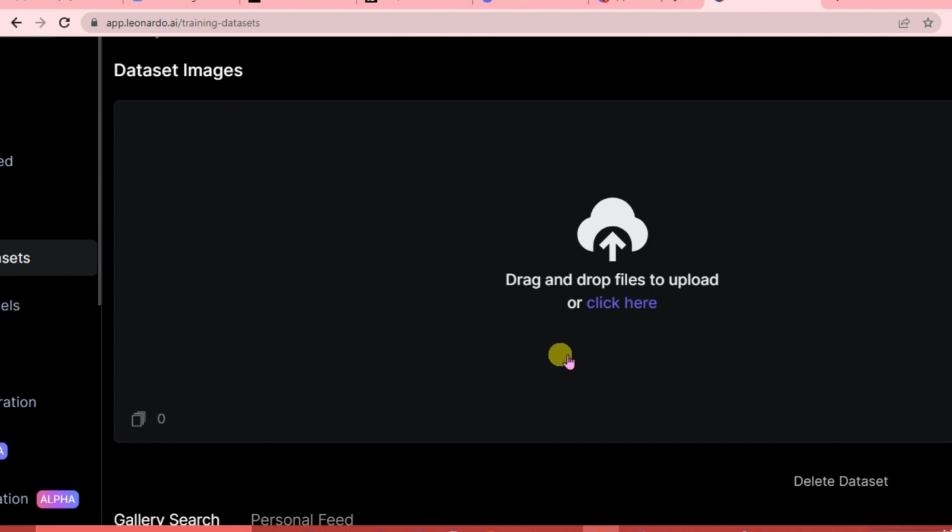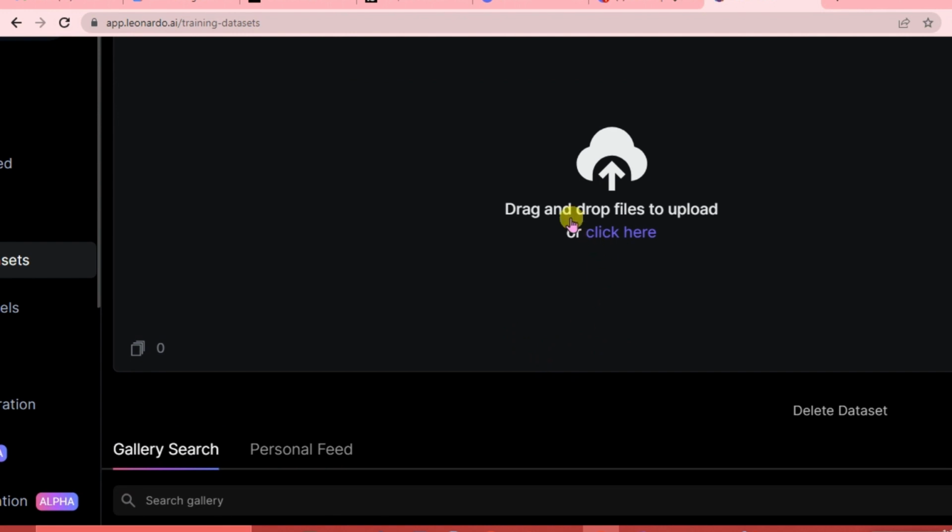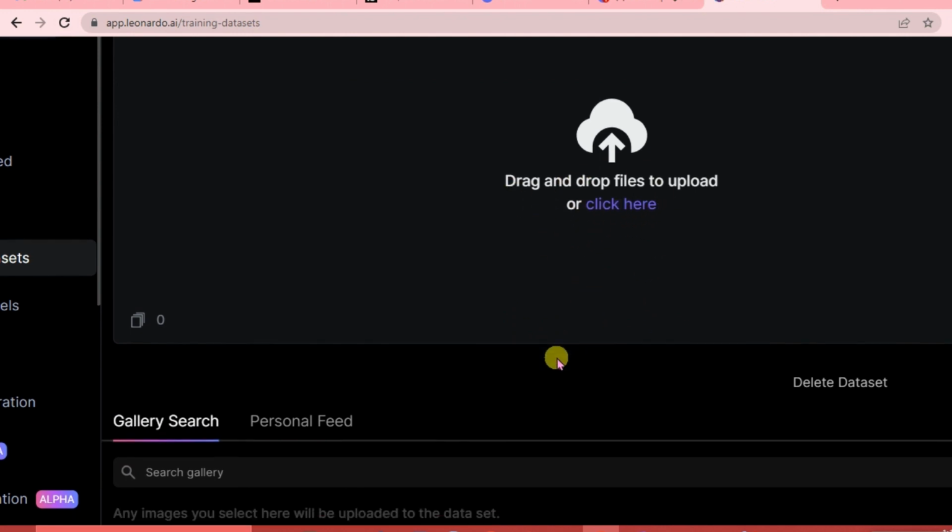Now, this is the part where you can download or upload a picture that you want to add in your data set. Just remember that there is a minimum of 8 images for you to be able to load your data set. Because if you have less than 8 images, then this will not work. So you have at least 8 images. So you can drag the picture here, or you can upload the picture here.